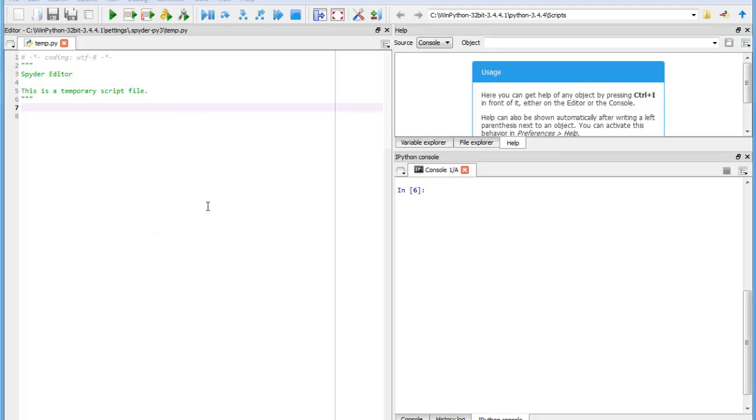The script can be executed by either clicking on the green play button or by hitting F5 on your keyboard. The result of the executed script can be found in the console on the right-hand side of Spyder. I'll now create and execute an application printing Hello World to the console.